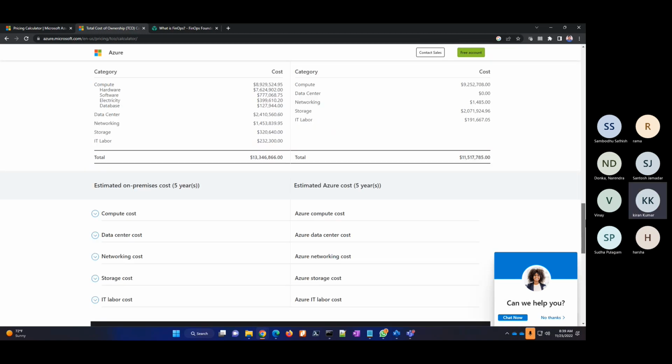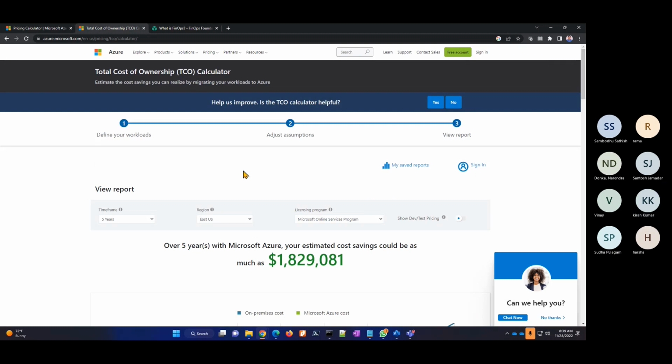Hopefully everyone understands. This is also what we call the Total Cost of Ownership, or TCO, calculator. Very helpful especially when a customer is planning to move. At that time they will definitely look into how much they are going to reduce the cost and how much they are able to save.